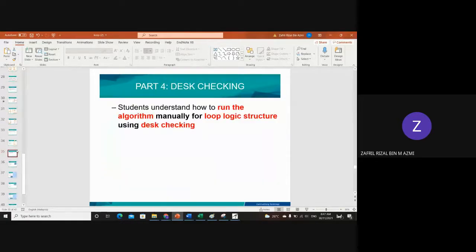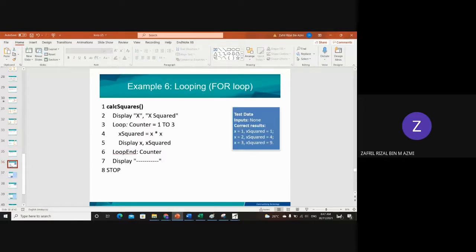Okay, dash checking. So what if your program has looping in it? How do you write down the dash checking? So let's consider this algorithm. Okay, take a look at this algorithm, class.